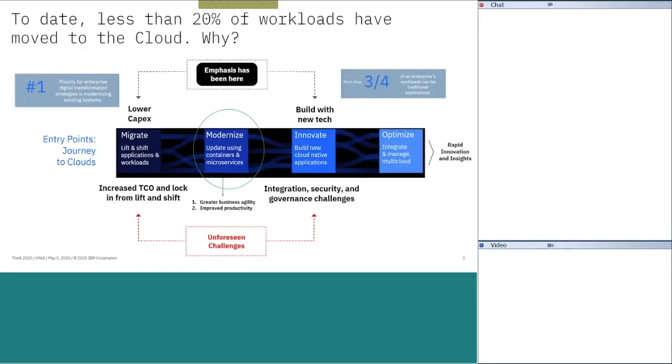And I'll just get started with a little bit of level setting. As many of you attend sessions on Think this week, one of the key messages that you will hear IBM talk about is that to date, less than 20% of your workloads have been moved to the cloud. And that's a pretty small number, but regardless whether it's 20 or 25 or 30%, the point is that there is a lot more work to be done.